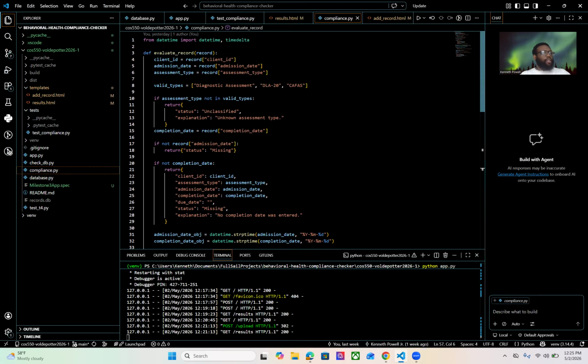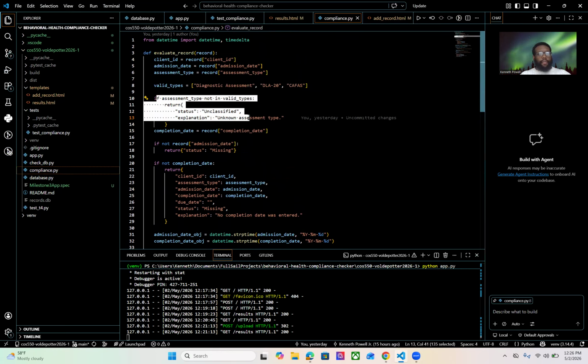with the due date, status, and explanation. At the top, I check for missing dates and unsupported assessment types. As you can see here, these are the only valid assessment types we're recognizing in this compliance logic. Here's the error handling if the assessment type is not in the valid list.